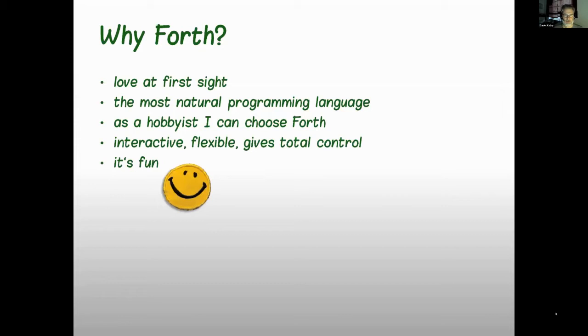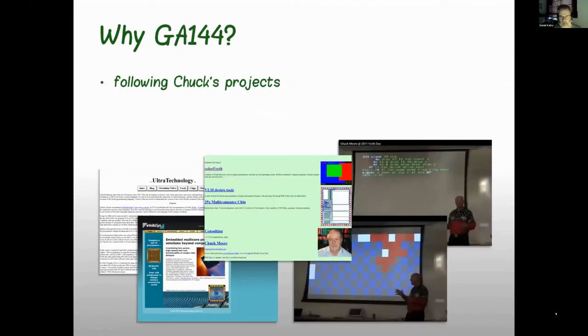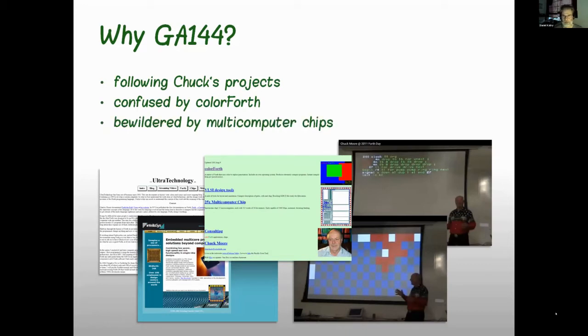So now the second question: how does GreenArrays fit in that history? From the time I could get to the internet, I was following Chuck's projects. Not very often, but I really did. And I was completely confused by ColorForth. I tried, but couldn't use it. I was bewildered by multi-computer chips, but it was fascinating.